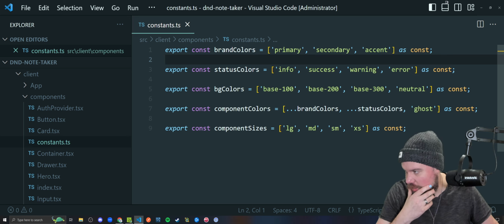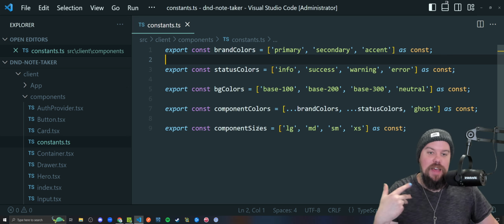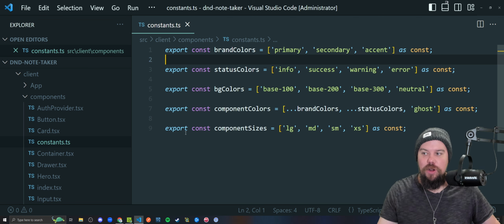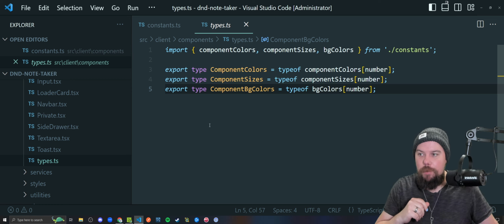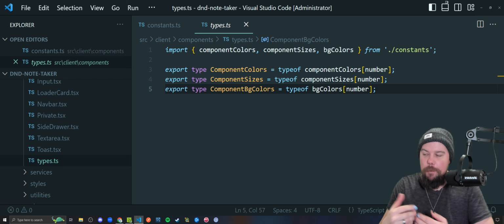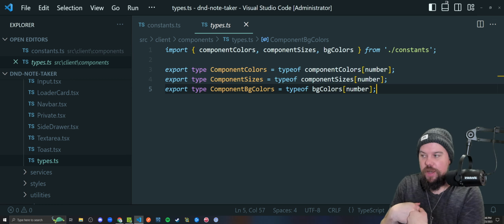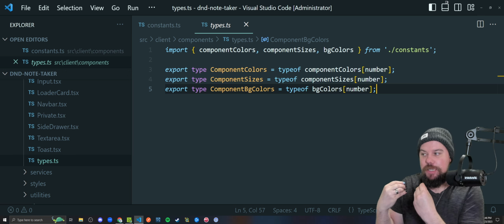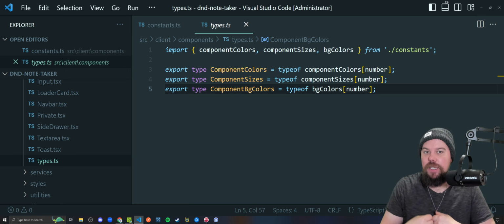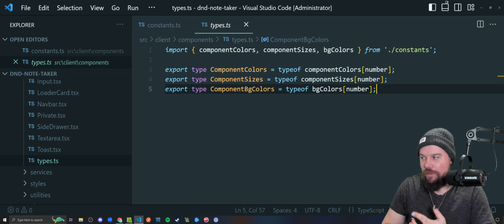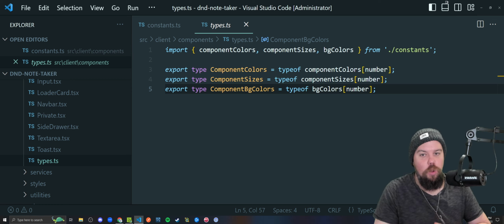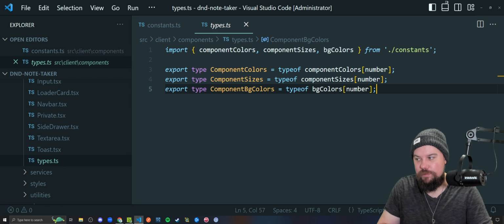What else? Okay, I have all these really cool constants right here. Where do I use them? Well, we're going to use them in our types file right here in the components folder as well. It will import those constants from the constants file I created. It defines the TypeScript types, aliases, based on the imported constants. So I'll talk about that in just a moment. It includes these type aliases for component colors, sizes, and background colors, and these type aliases ensure type safety when using them in your code, okay?